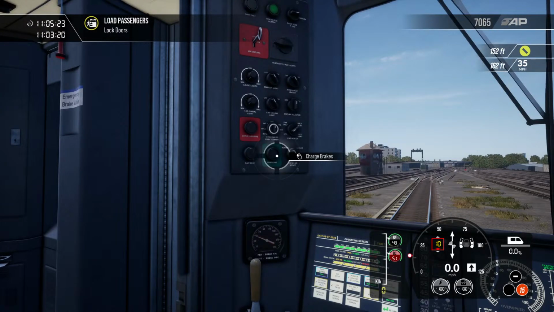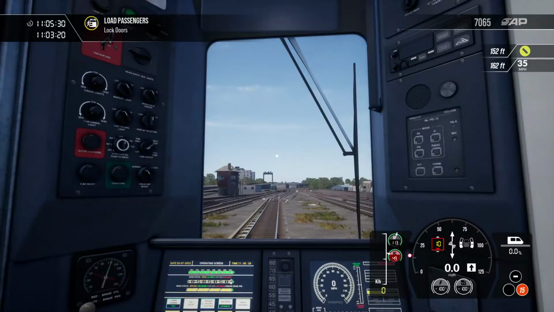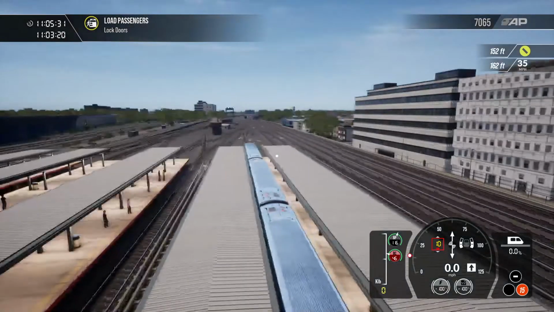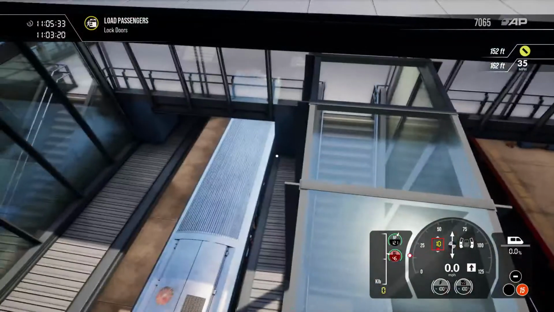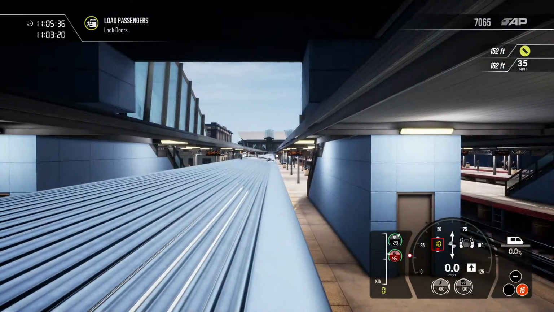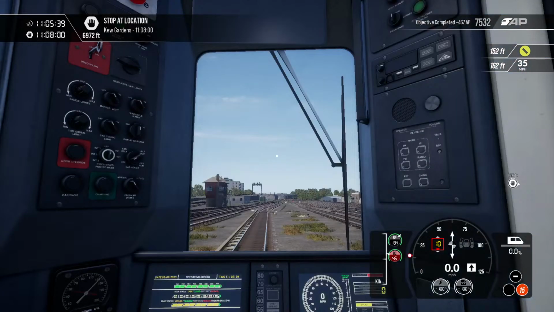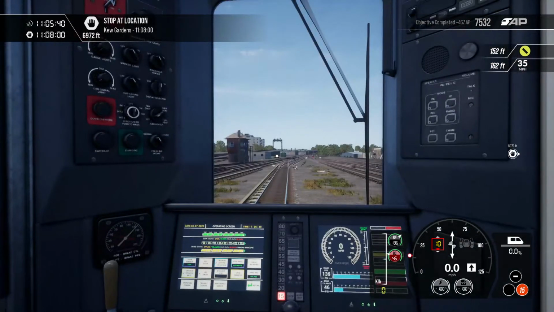Next station is Kew Gardens. I think, you know what, I think Kew Gardens is a 2-car station. Kew Gardens and Forest Hills. I think they can only have 2 cars in their station. Not all 8. Which way are we going? This way? Probably. I don't know. Alright, let's go.